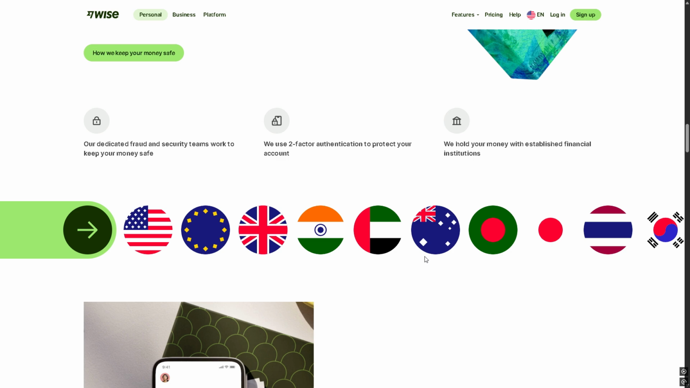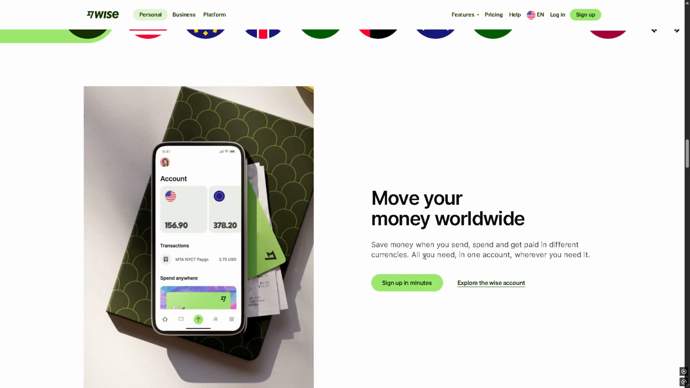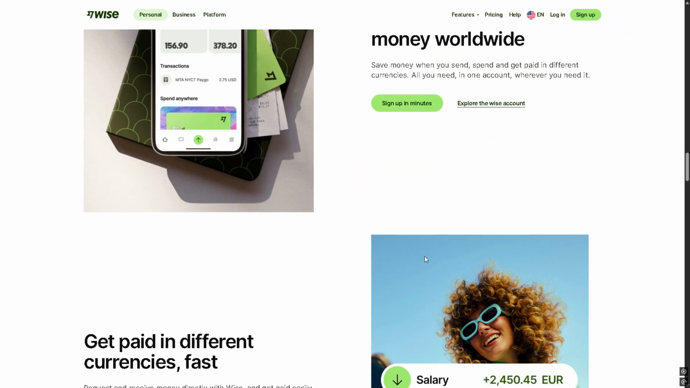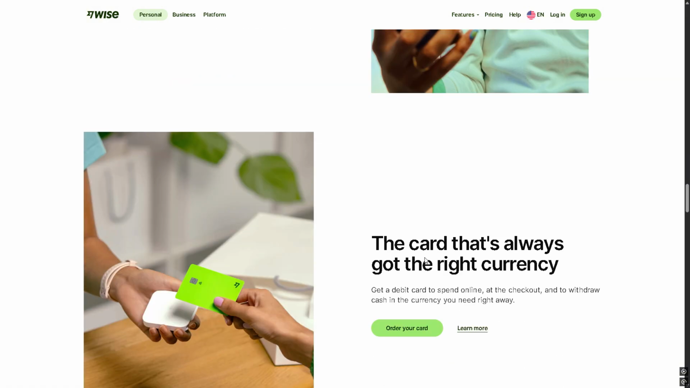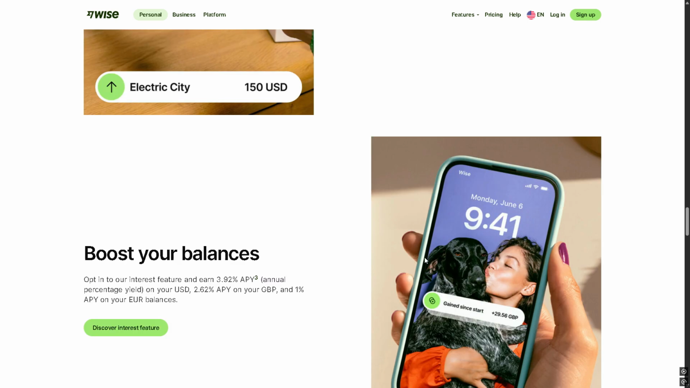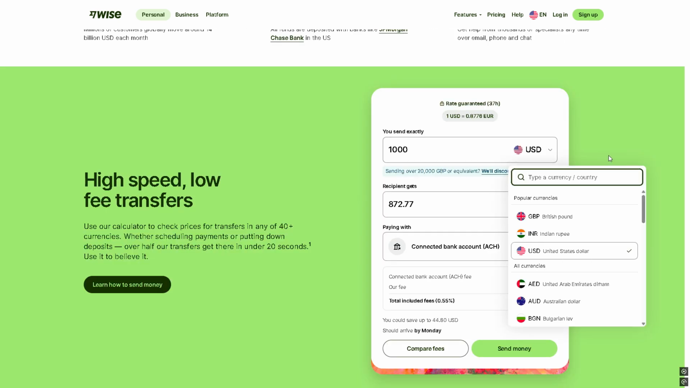Now add your recipient's bank details. You can send to individuals or businesses. Just make sure you enter the full name, bank account number, and country correctly. Then select how you want to pay: your bank account, debit card, or Wise balance.